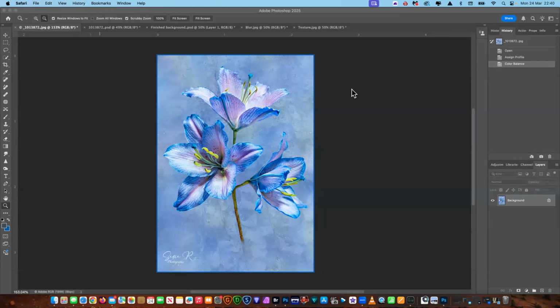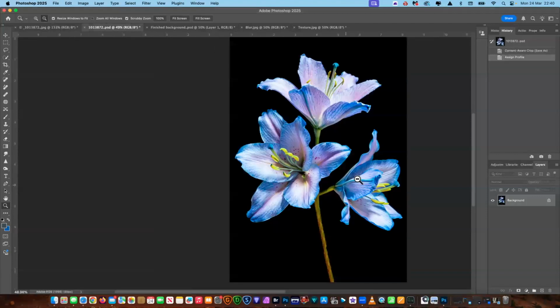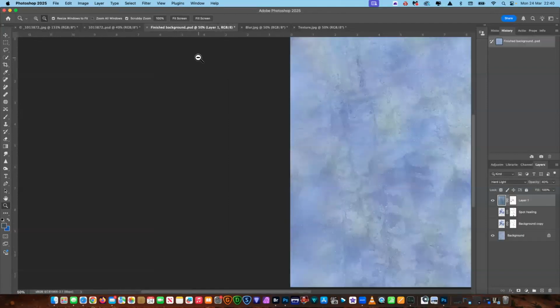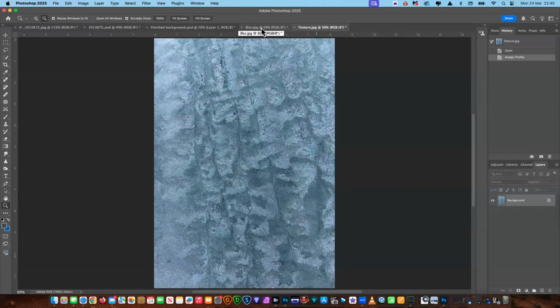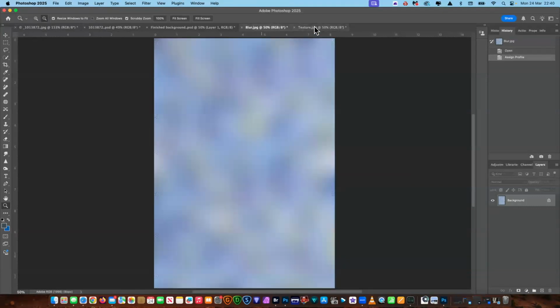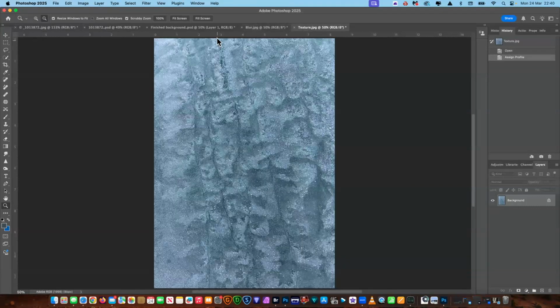This is one of the latest ones, Blue Lilies. And if you can see, this is the finished image. This is what it started out like on a black background. That is the background I used in the end. And these are the two. There's a texture and a blurred image that I'll put together to make that background. So what I'll do is I'll show you how I've done that.